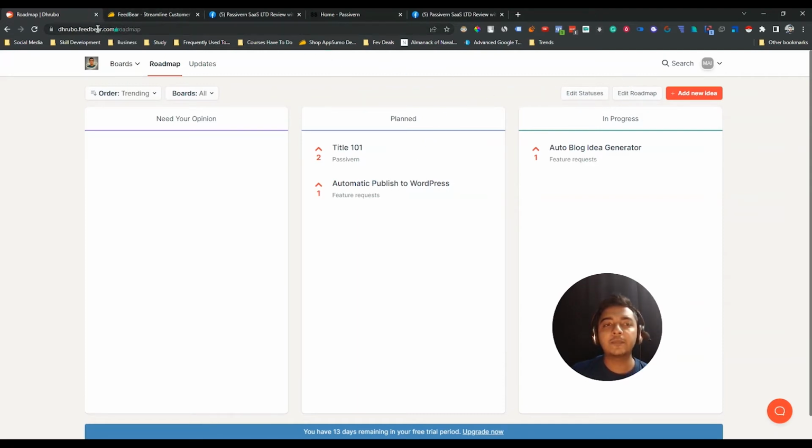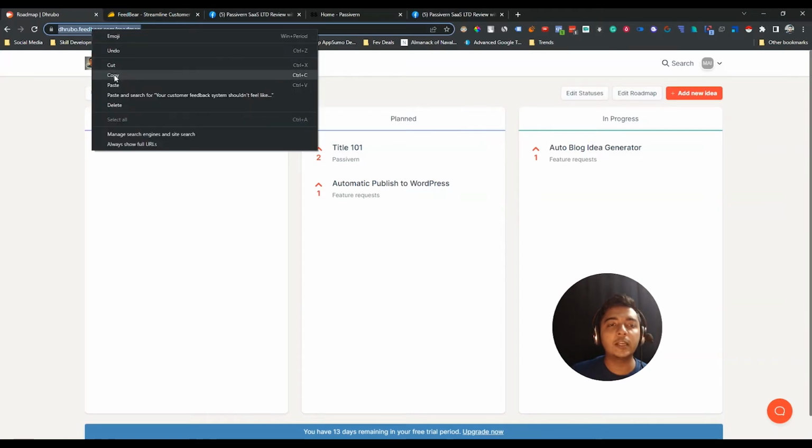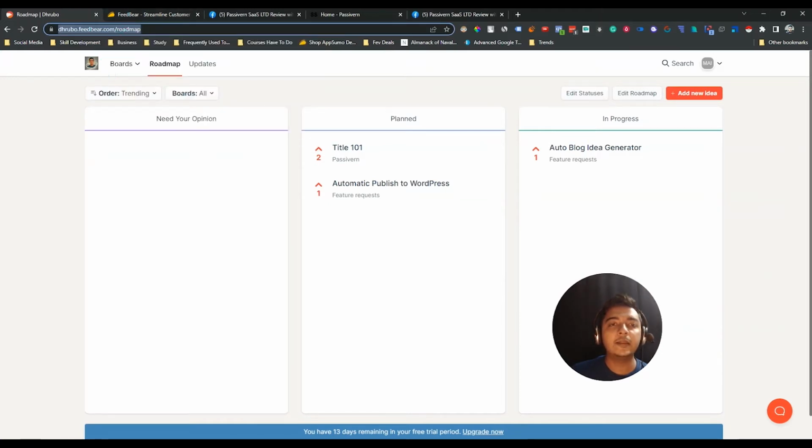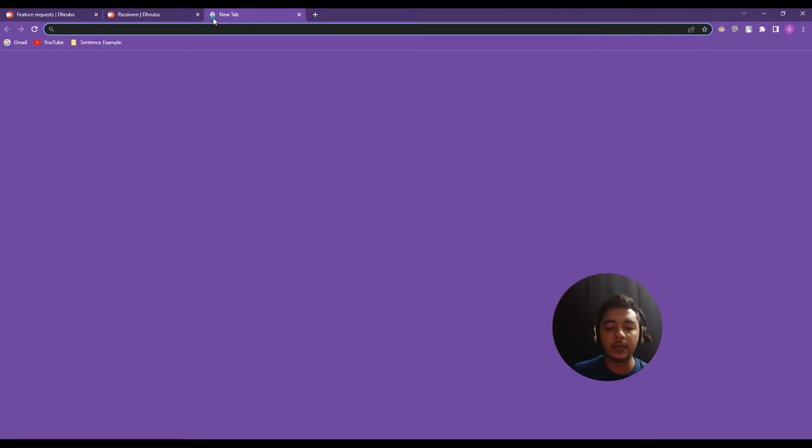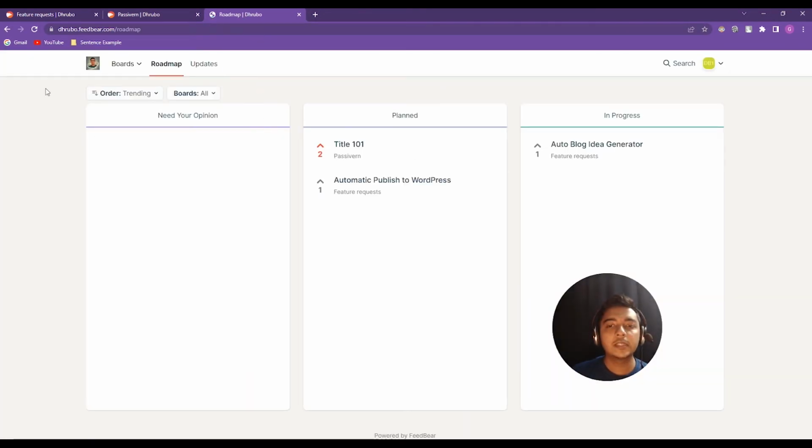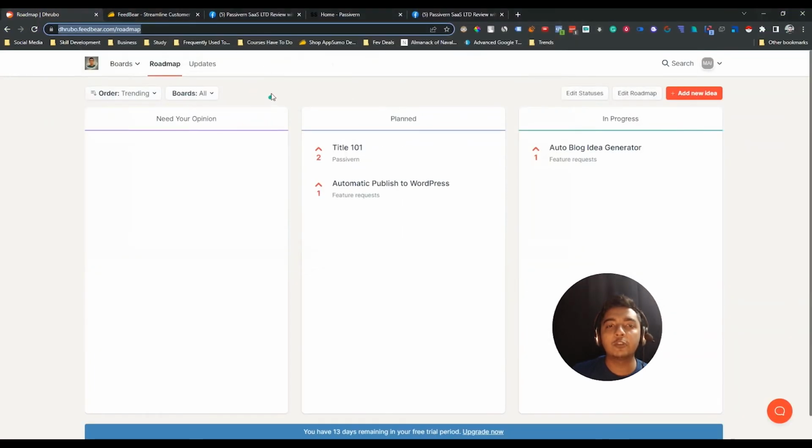And if I just open this URL, let me copy this URL, and then if I open this URL in another browser, see, this is the roadmap. People will see it like that. So these are the things, people can vote also from here. I hope you get an idea, guys, about this feature and about this tool.